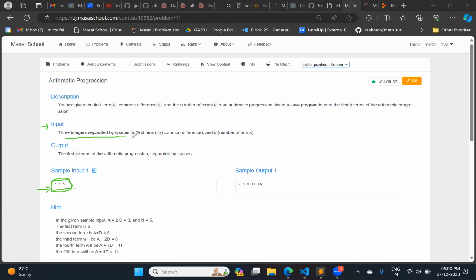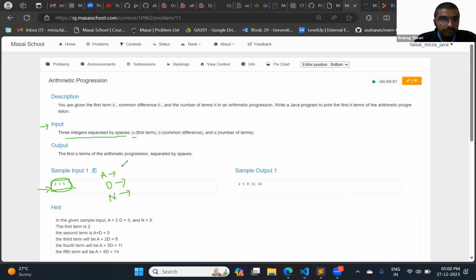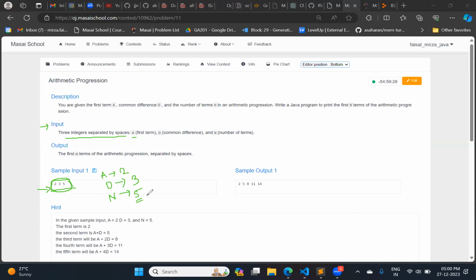Yes, it is right. First term is A, second is the common difference, which is D. Then you have N, the number of terms that you want to be printed. So A is 2, common difference is 3, and N is 5. 5 is the number of numbers to be printed in the sample output. If you see the sample output, are you able to see the 5 numbers? Yes, sir.